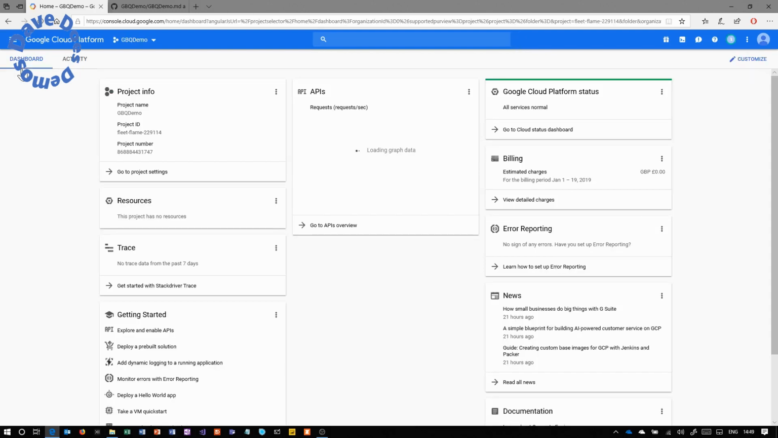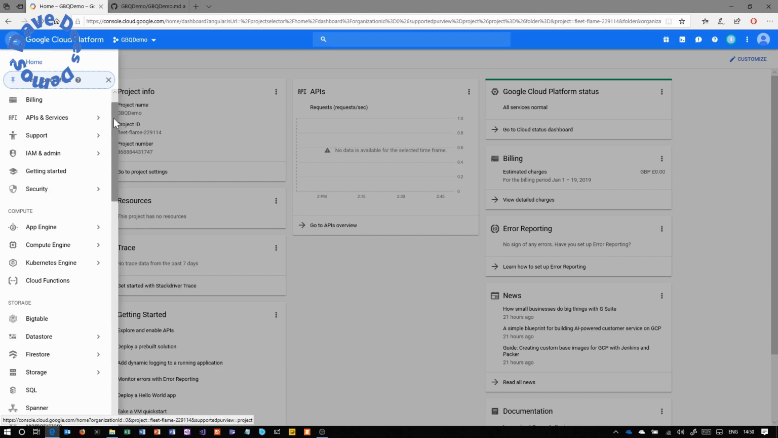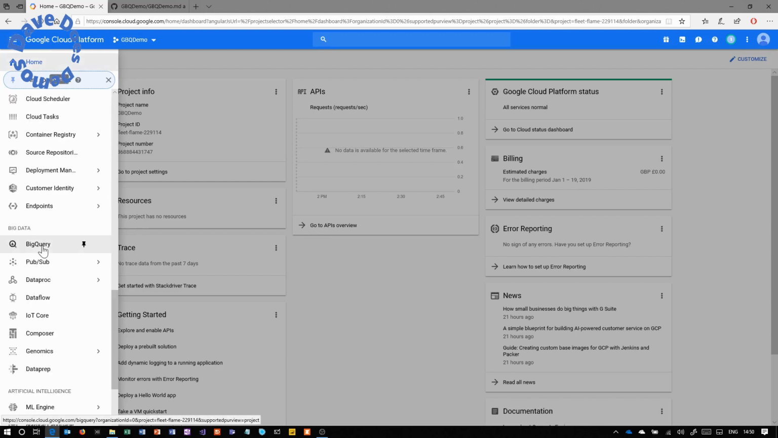So once we're in here, we can then create our database. Once your project's ready, we're going to go and click on the navigation menu and scroll down to BigQuery.